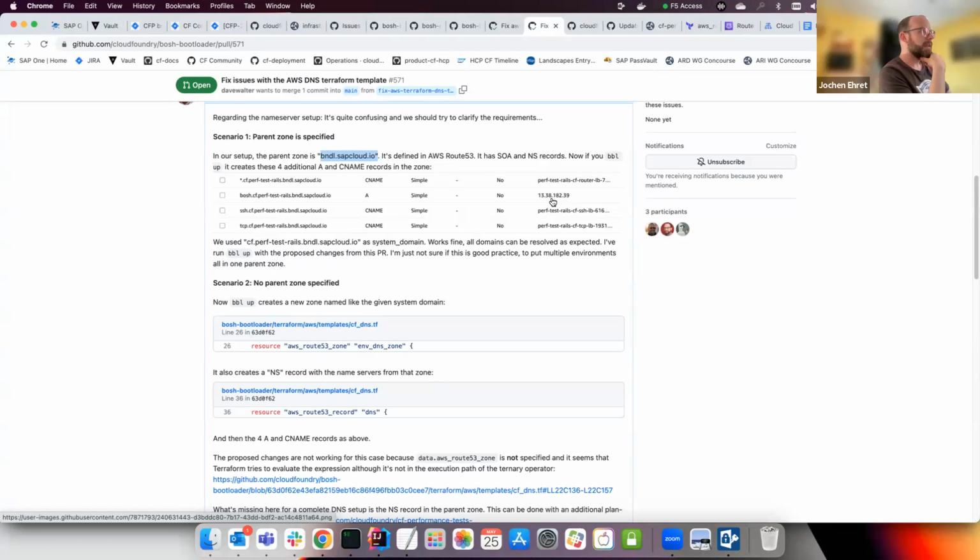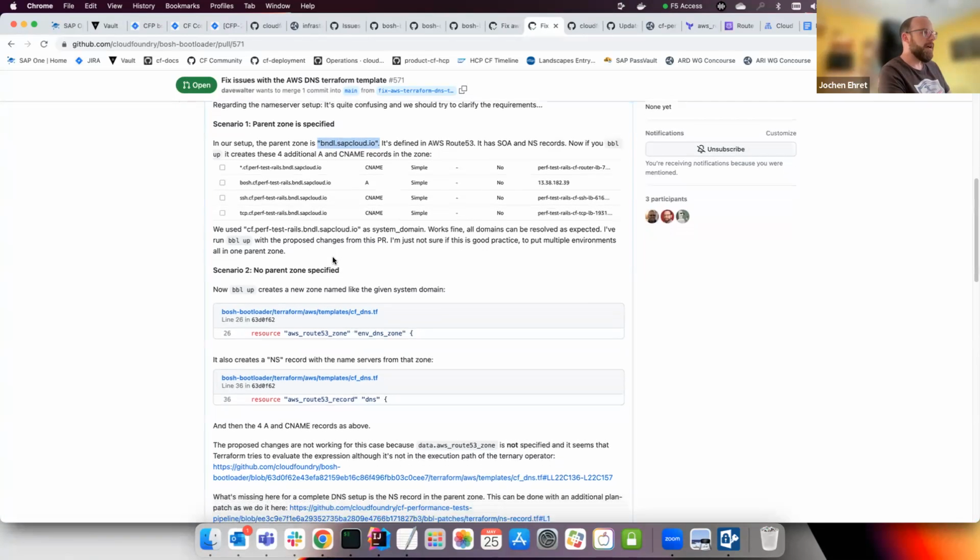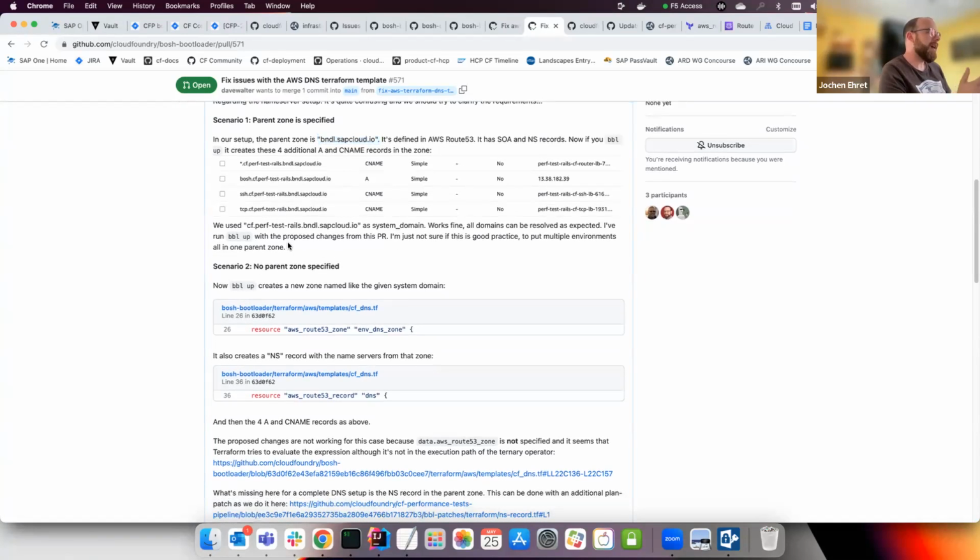So one can do this, then your zone might contain a lot of records if you have a lot of bubble environments and they are all in one and the same zone, but this is working. There are actually no disadvantages except that it might get large over time.